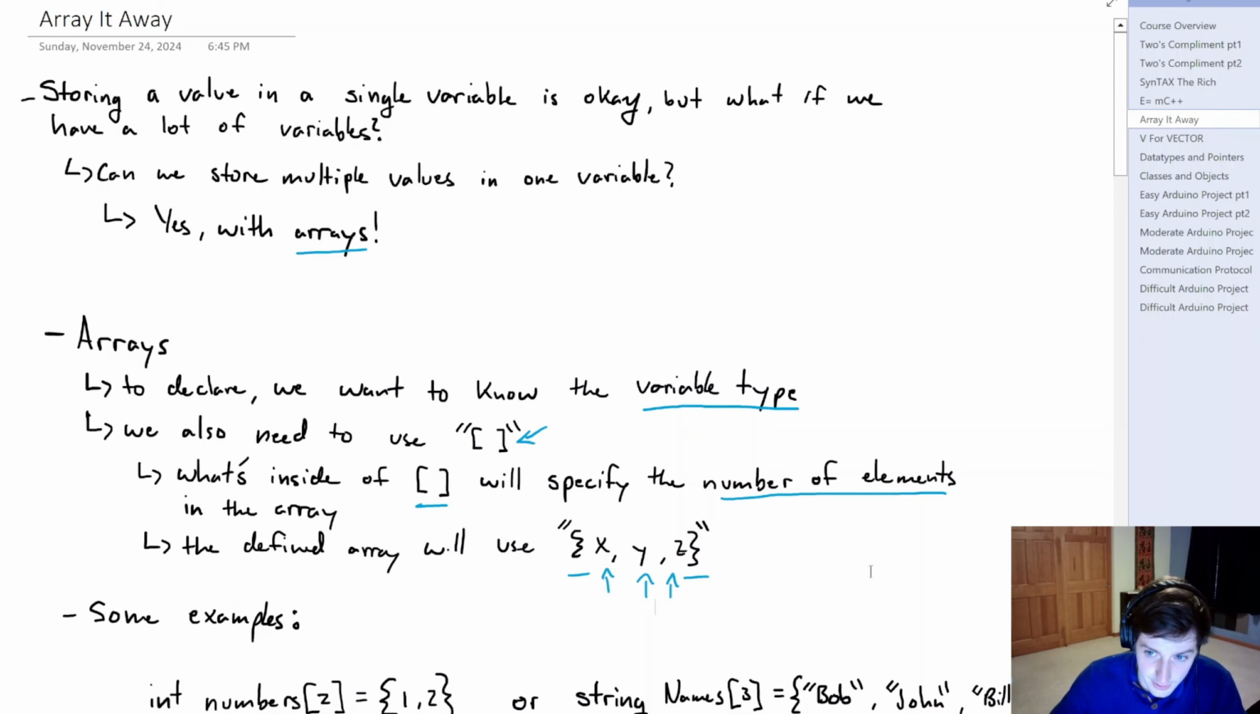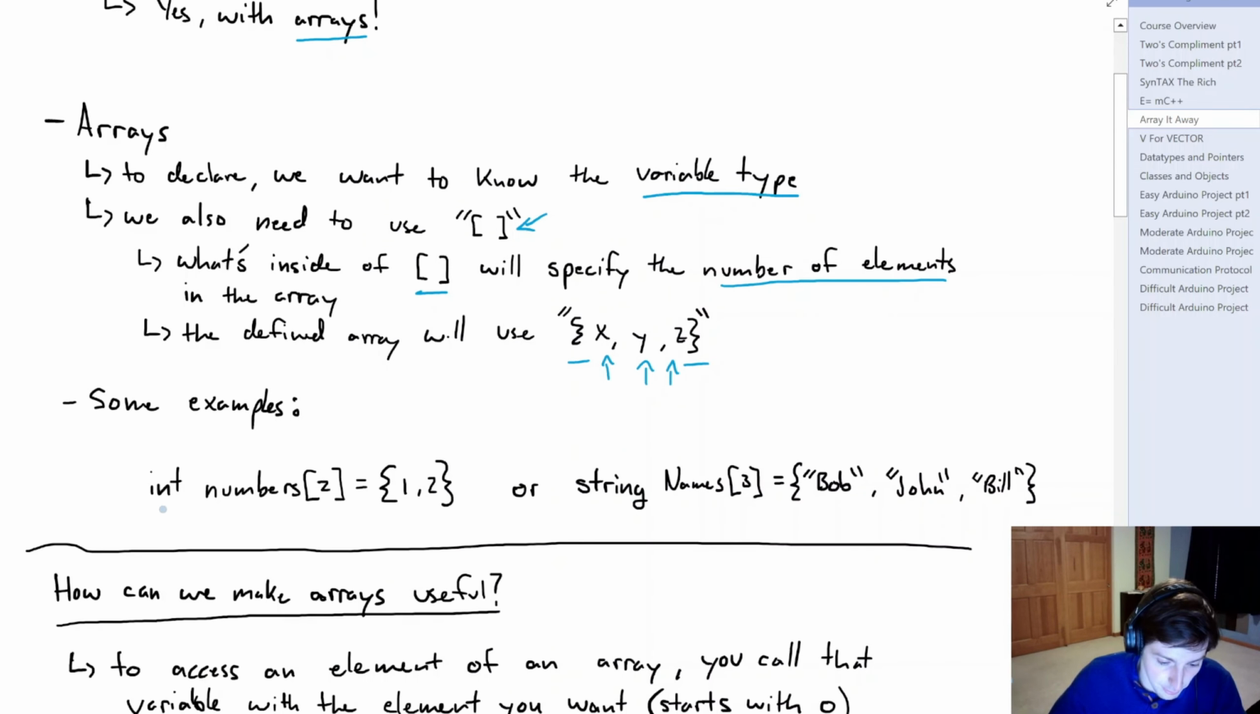So if we look at some examples, we would have the variable type. So we have an int here. We would have our array name, so we just called it numbers. And then our square brackets. And then we're going to have two elements, so we put a 2 there. And then that's going to be equal to our elements. So we have a 1 and a 2. And those are encompassed by these squiggly brackets right here.